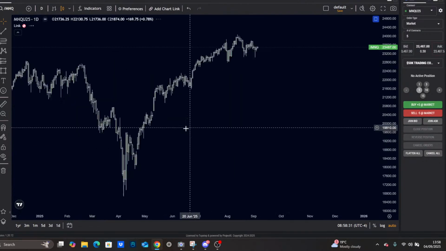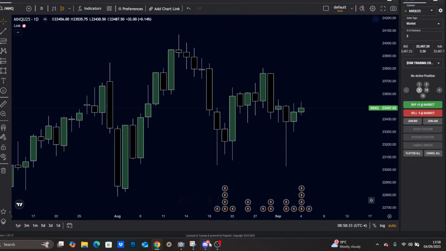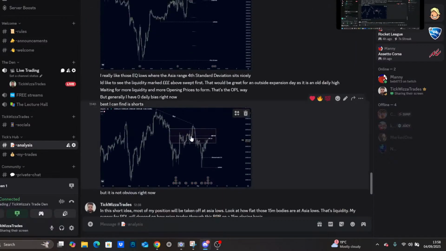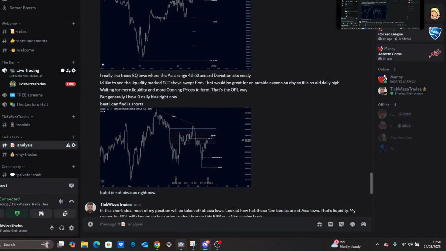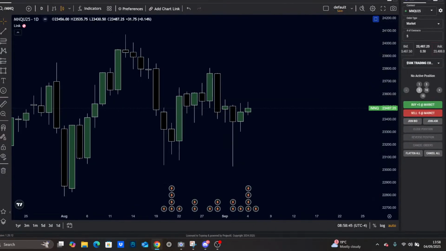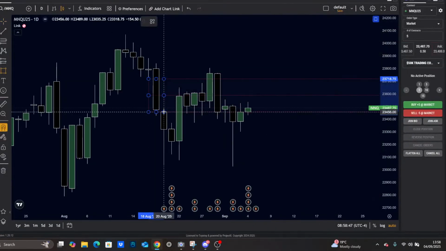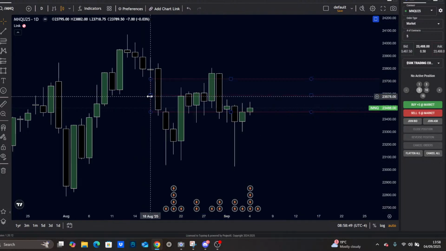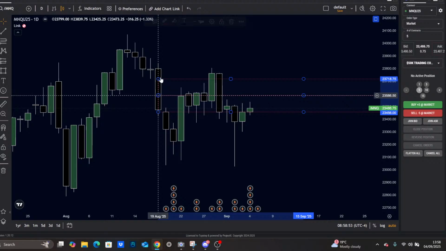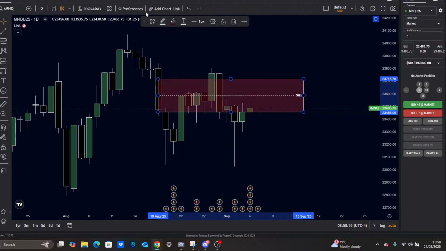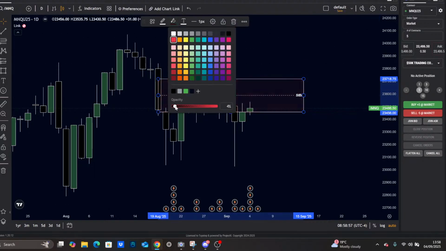I had daily levels marked out. Let's go to the Discord to see what I said about daily levels. It's a 4 hour. This is all the daily levels. We've got a SIBI, order block, discount wick, sell side, SMT. Yeah, that's what I was looking at. So that's this sell side imbalance here. That's what we're currently trading in the lower half. So I'll make it a sell side imbalance like that.